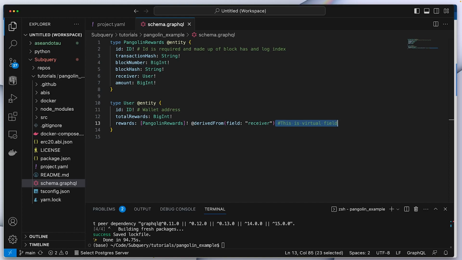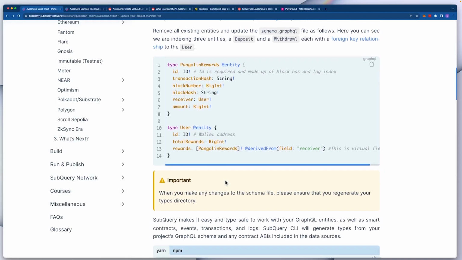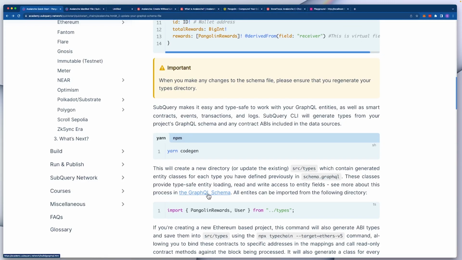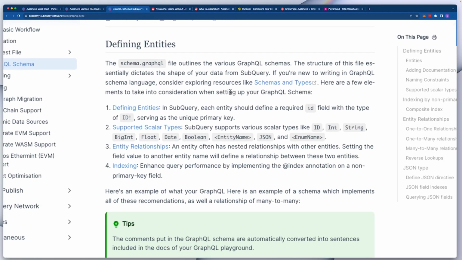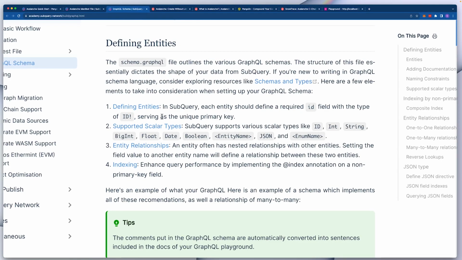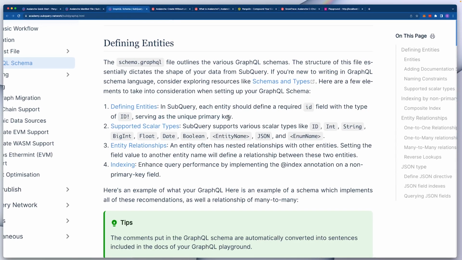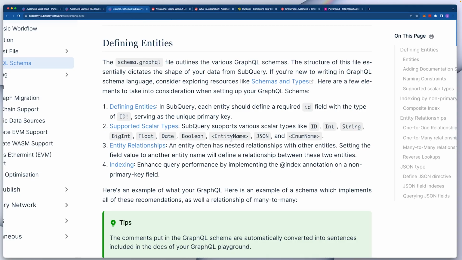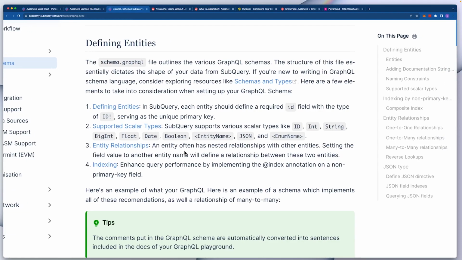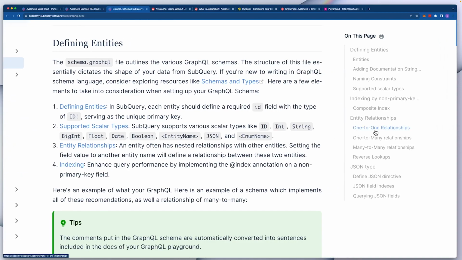So this is also where the documentation comes in handy, because if I scroll down, you'll see a link to GraphQL schema, and it's here where I can understand how each entity needs an ID field with an exclamation mark, meaning it's mandatory, serving as the unique primary key. You can also see the other supported scalar types here, float, date, boolean, etc., and some entity relationships if applicable. On the right hand side here, you can see we've got a one-to-one relationship, one-to-many, and also many to many.